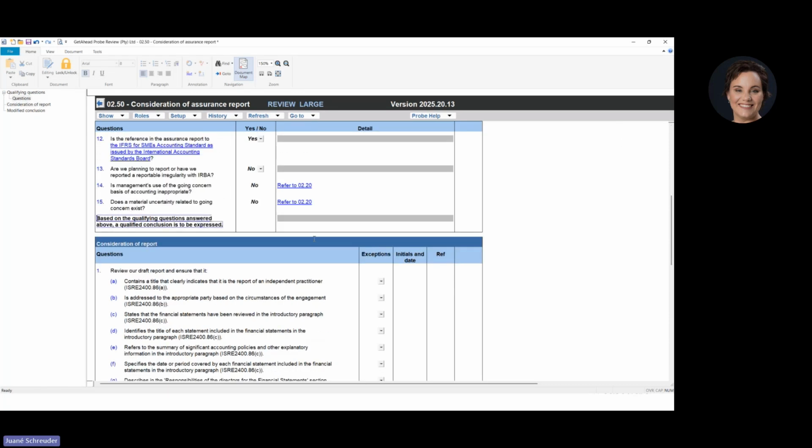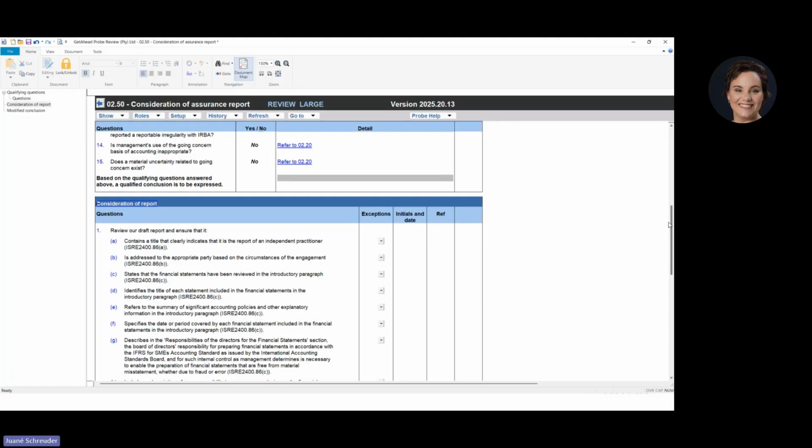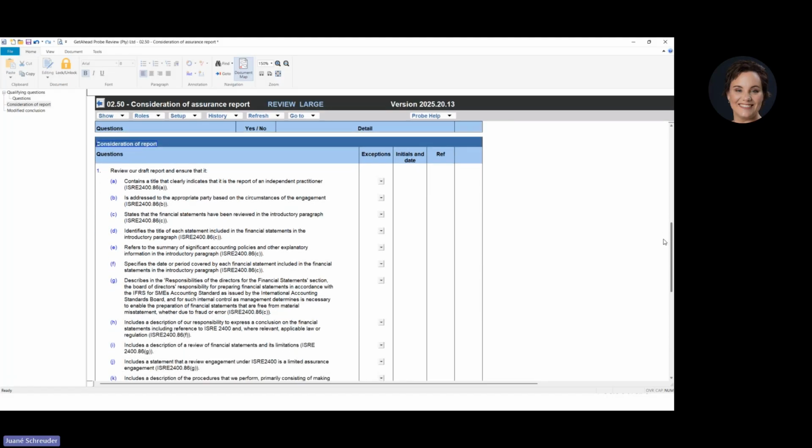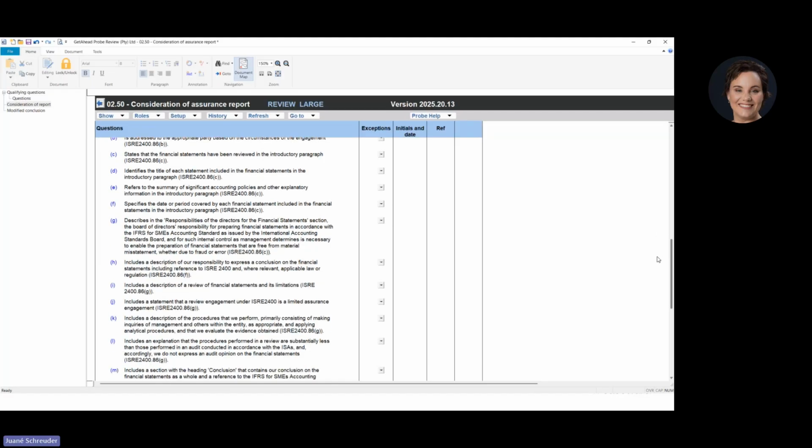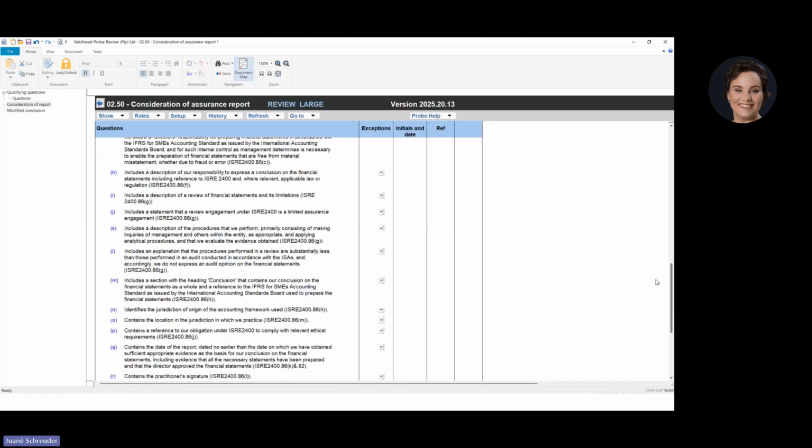So based on these questions that you answered, you should have a qualified conclusion. Remember, we said material misstatements, but not pervasive, so that ties up to the qualified. Now, when we then go and look at the report, what should be in the report? So let's look at our report and see that the following is in there in reference to the paragraphs in the requirements of the standards. Do you have each of those points?